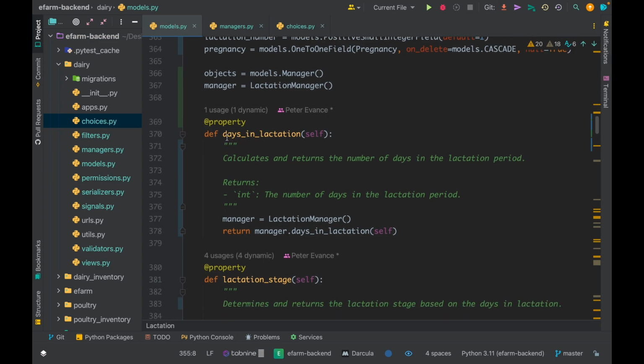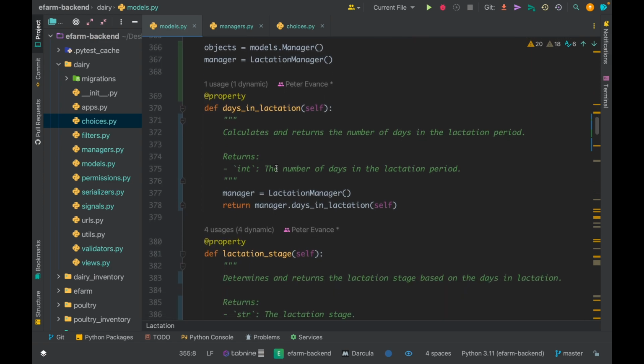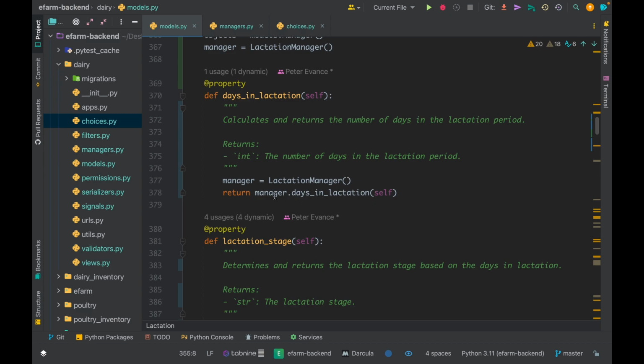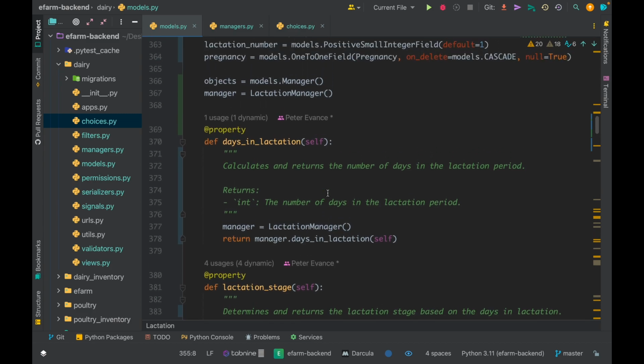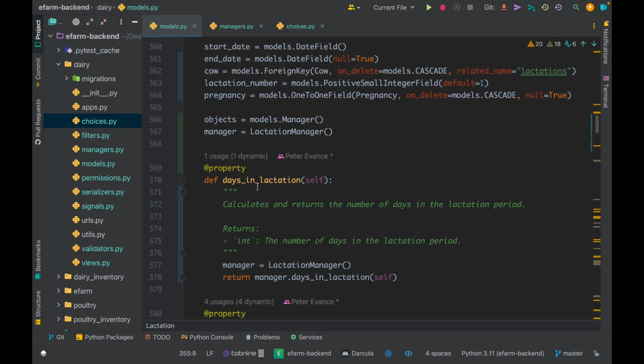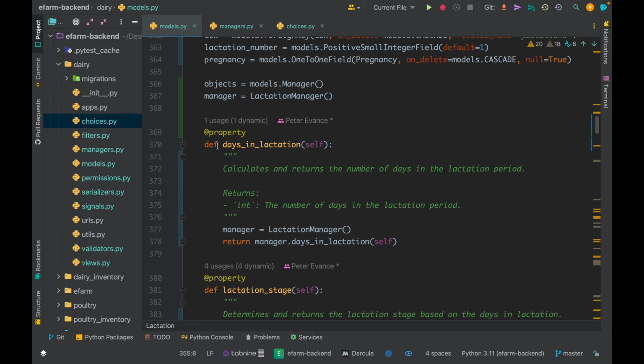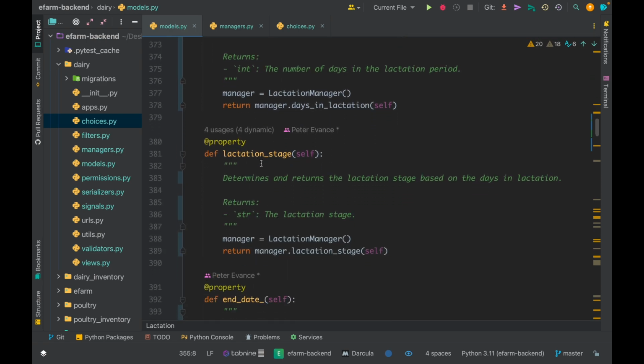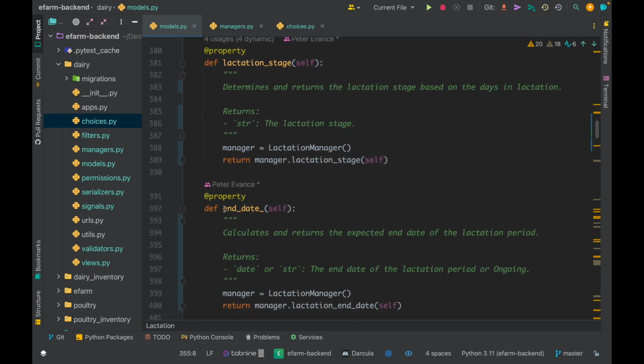These properties over here, like this one, days in lactation, technically just leverage on whatever the manager returns, and with this we shall be able to do something like lactation.days_in_lactation. That's actually the importance of decorating these methods with the property decorator. So if we do lactation.days_in_lactation, then we shall return the number of days. The similar thing happens to the lactation stage over here, as well as the property of the end date underscore.